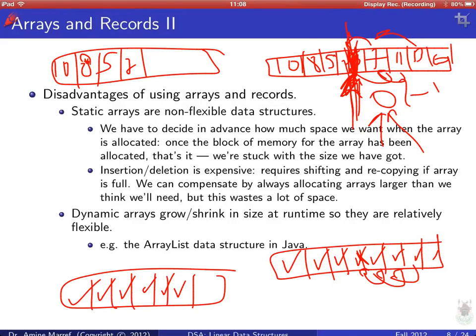Right, now enough talking about arrays. We know what's good about them, we know what's not so good about them. Now we are going to talk about linked lists. Okay, so we said arrays, from the asymptotic complexity point of view, are static arrays. We need to know the size of the data before we can use them.